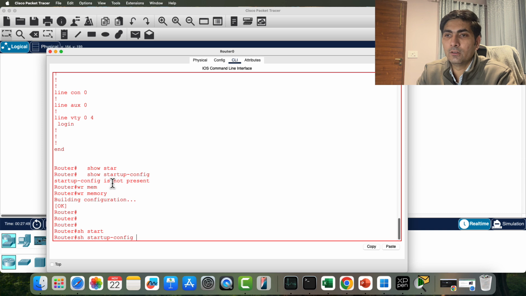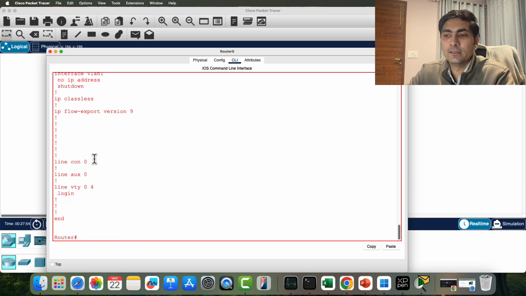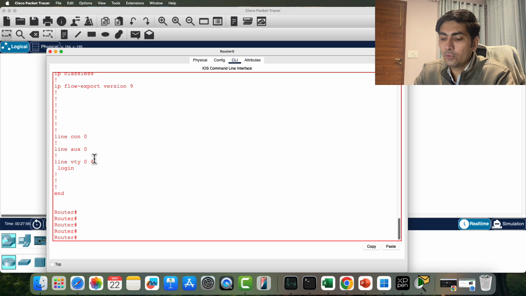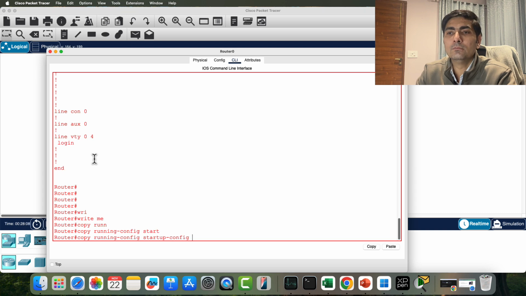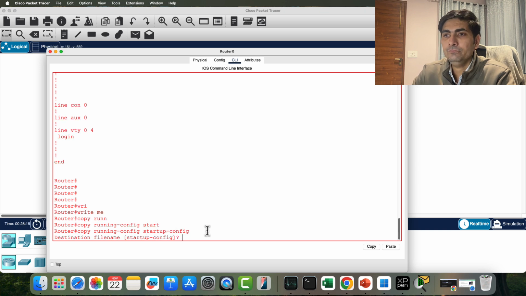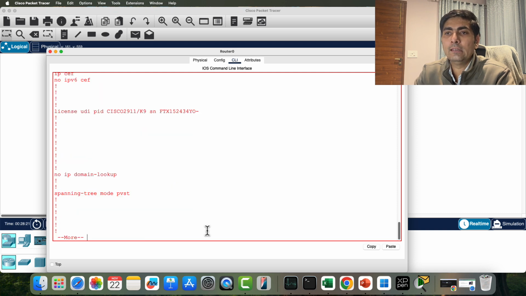Show startup config. I use tab very much. See, earlier it was blank, now it is there. So keep on saving the config. Write mem means write in the memory. I use short keywords. The other way is copy running config startup config, the equivalent of write memory. Copy from running config to the startup config. Hit enter. Done.